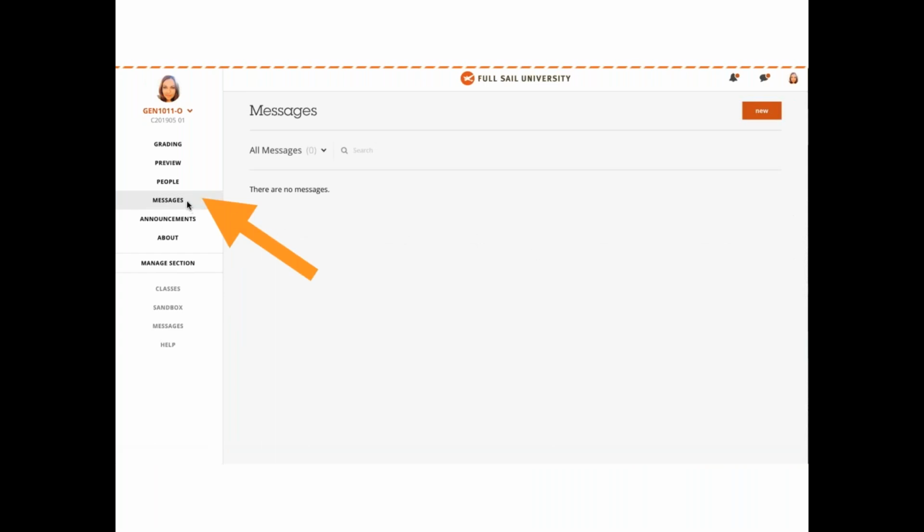Messages. Now, messages are private. Think of these as like email. These are private messages that come back and forth. You will get notifications of these up here in the little box. If you need to send a direct message, say to your instructor, someone individually, you can use this messages feature here.